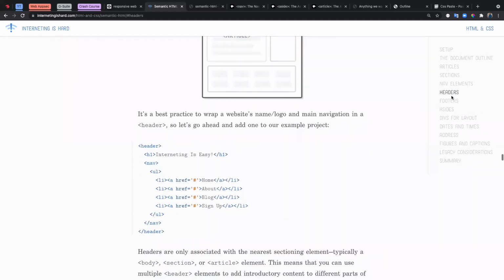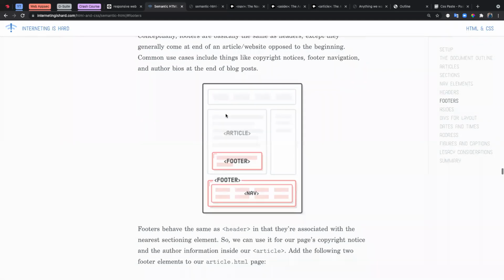Okay, yeah, so let's say footers as well. A footer can be a footer for the whole page, or a footer for a particular section, like an article, or a footer for an aside, right? As long as it's the bottom part of a particular section, okay?